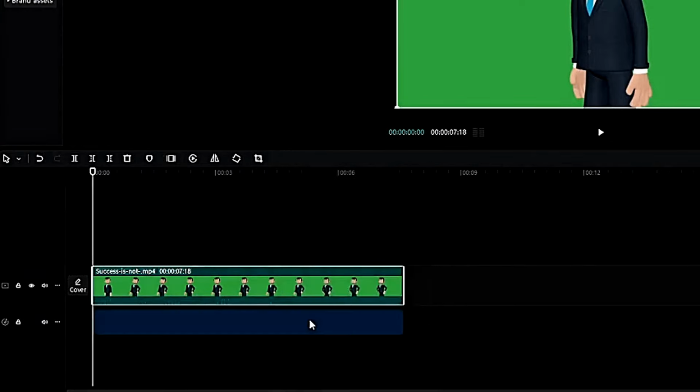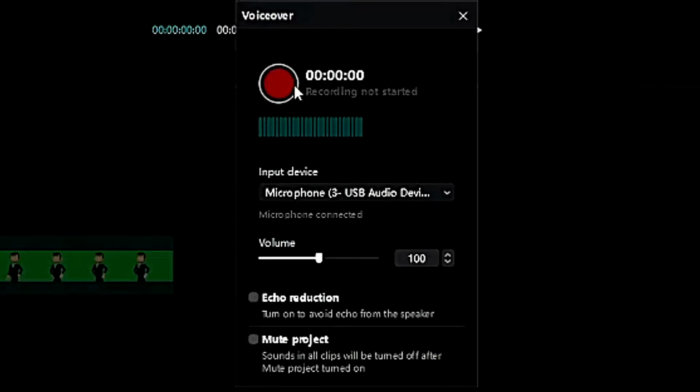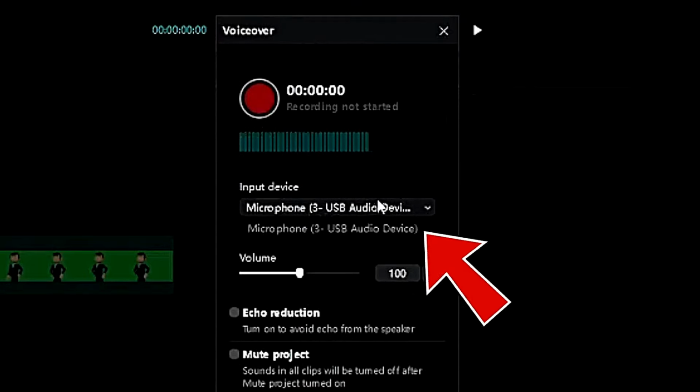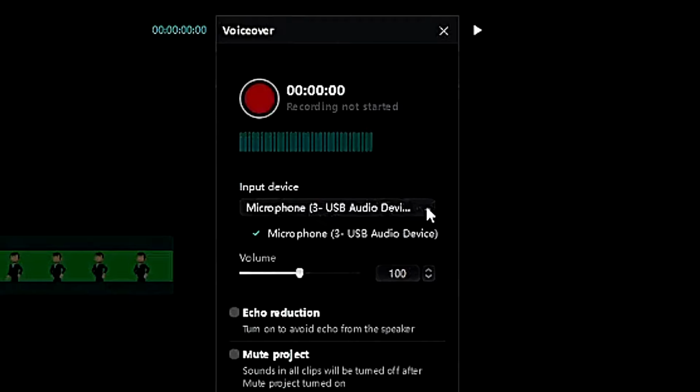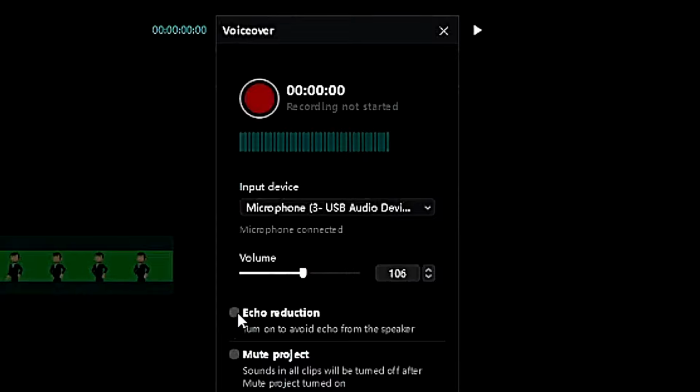You'll see the audio extracted. Click on the video track to select it, then click on the mic button. A menu will appear where you can record your audio for videos. By clicking this button, you can start or stop recording. From the drop-down menu, you can select the mic. A slider will appear, allowing you to increase or decrease your audio volume. You can also reduce the echo in your voiceovers and mute the voices in your project.